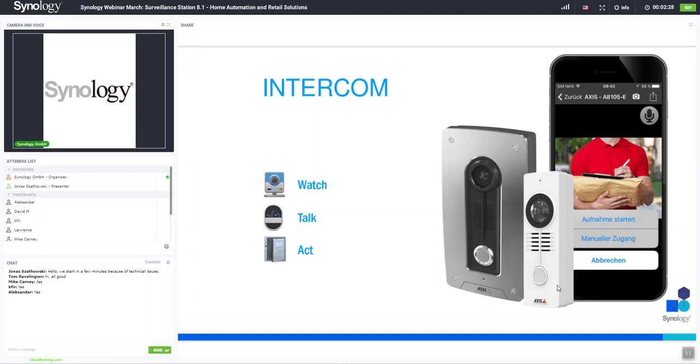You can watch the people that come to your door via your mobile phone or your devices. And also, if you have a camera that supports two-way communication, you can also talk to people that are standing outside your door, which is a very handy feature and, of course, trying to make your life a little bit easier.